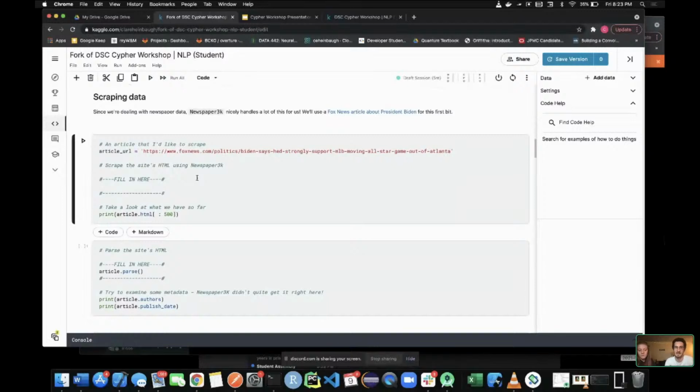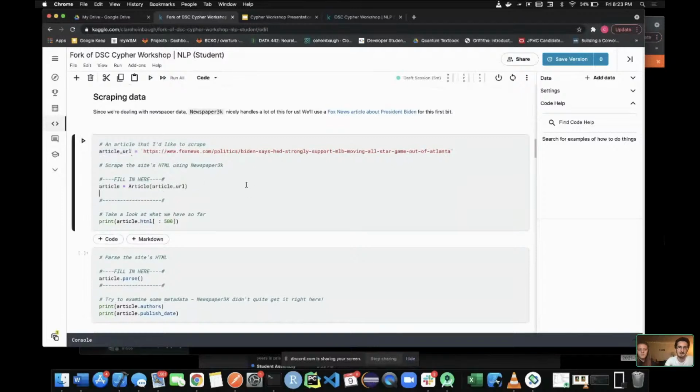And actually, Newspaper 3K kind of does this for us. So we'll go ahead and queue up a variable for holding this. We're going to use this article object that Newspaper 3K has for us. We'll pass it in this article URL that I already have included in the notebook. And then the last thing we need to do here is say, look, we have that. Now please pull it into our environment.